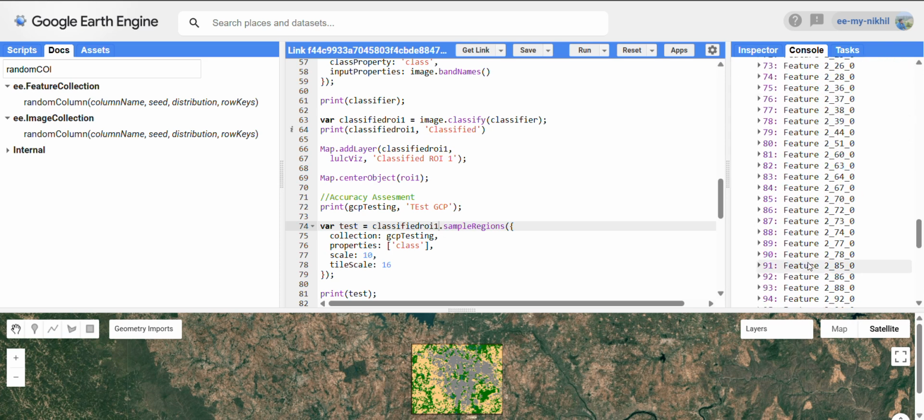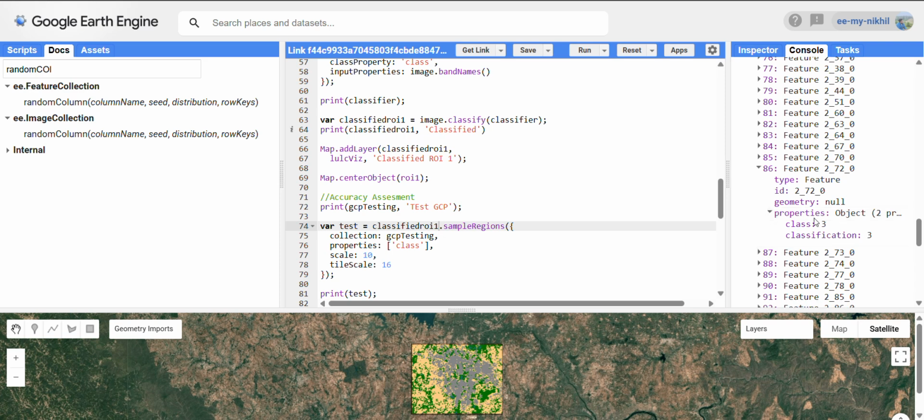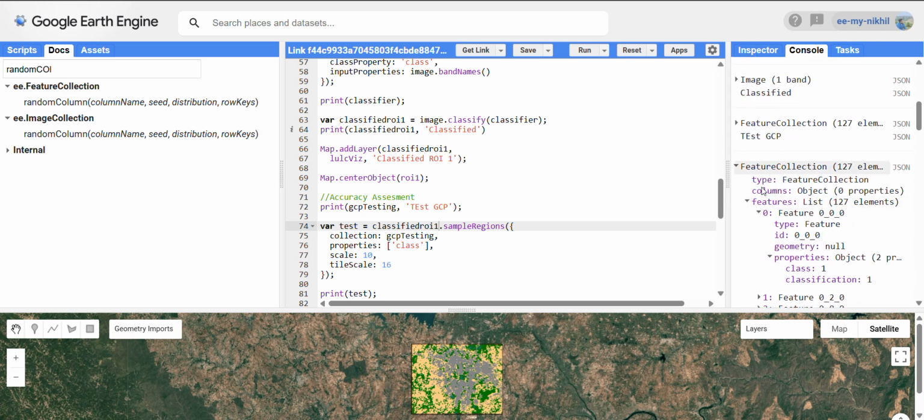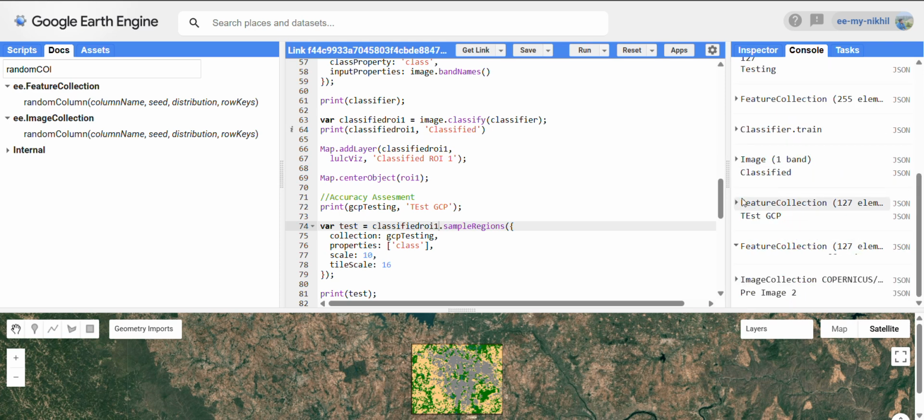If you go to other features, just expand the properties. Here you will find my class is 3, and my classification model also predicted it as 3. So most of the features have correctly worked. So let's use some statistical measures in order to know what the accuracy is.